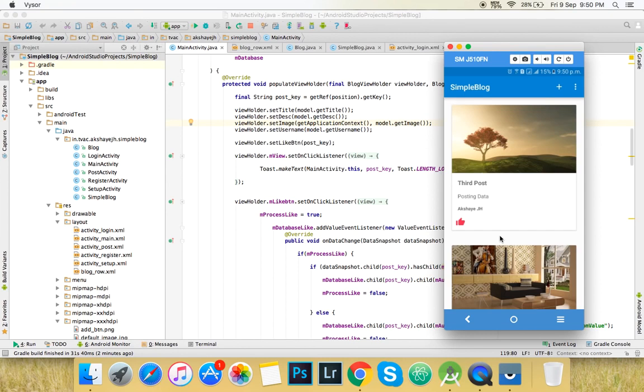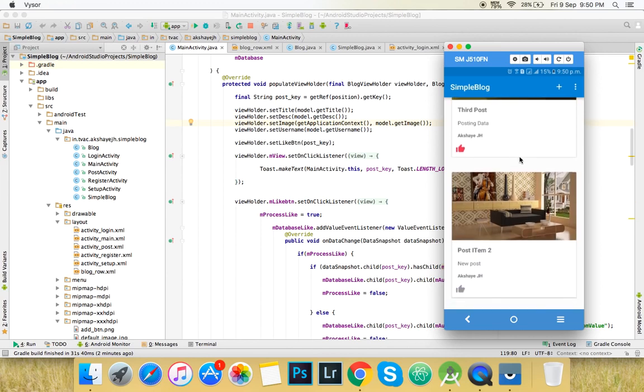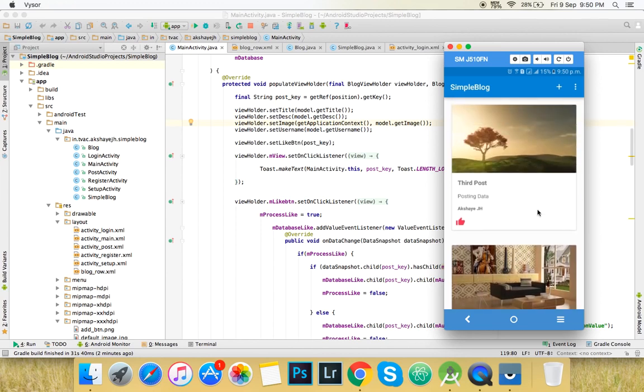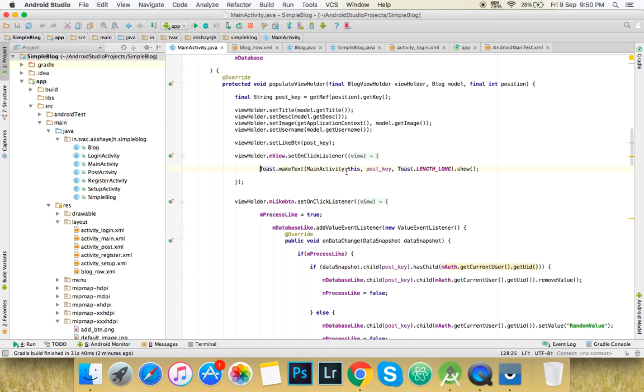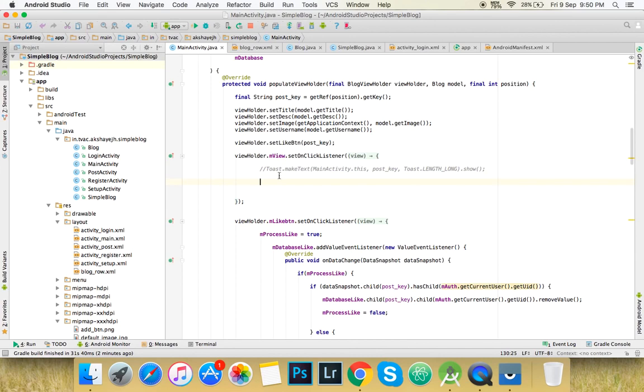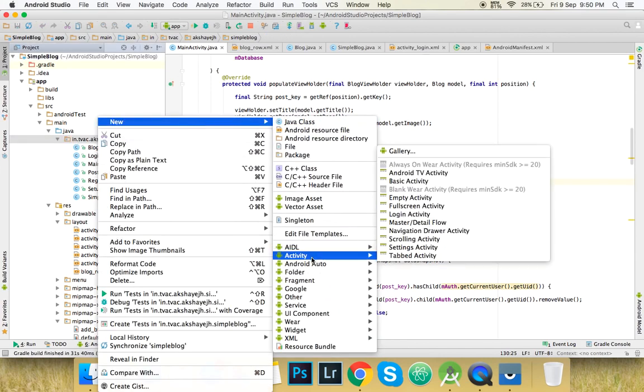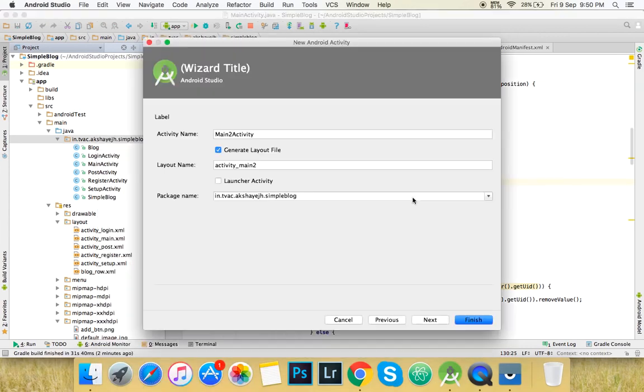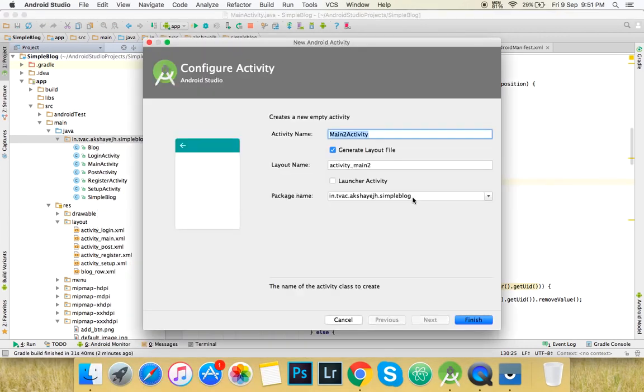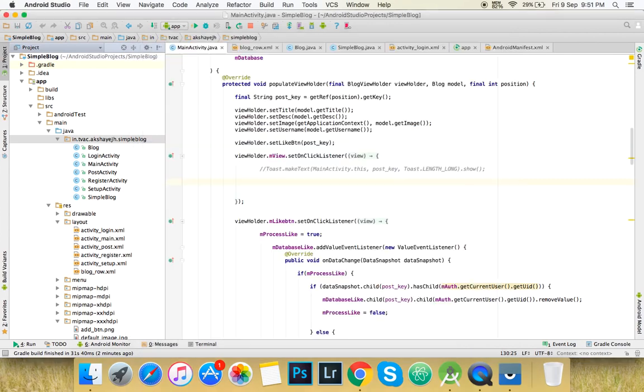Alright, so in this part what we are going to do, we're going to send the user to a new intent when he or she clicks on the blog post. So right now we are just creating a toast, so I'm just going to remove that and let's create an intent. So before that we need to create a new activity for user to, empty, and I'm gonna call it blog single activity.